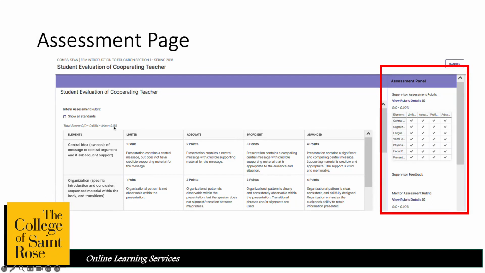Okay, so the assessments page. The assessment panel occupies the right side of the assessment page. The assessment panel contains several components useful in assessing a submission, including any rubrics to be scored, a feedback text box for responding to a student, and a scoring field.